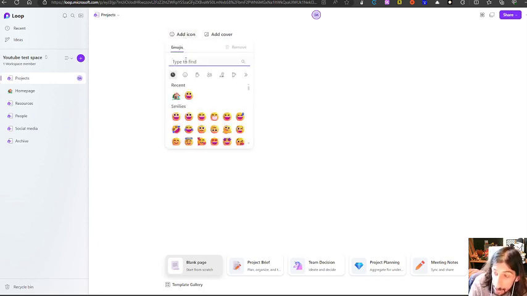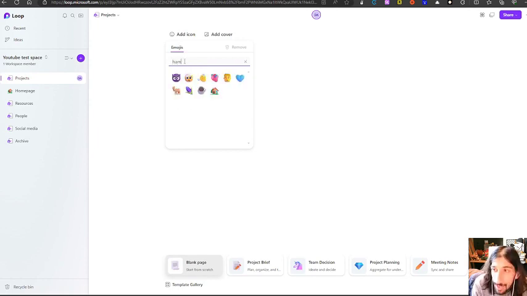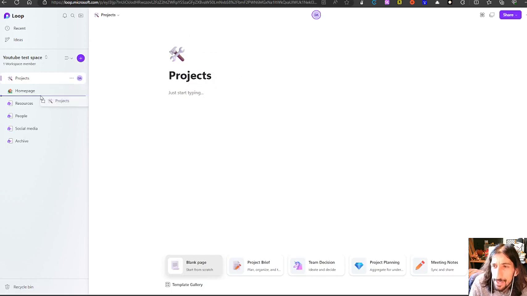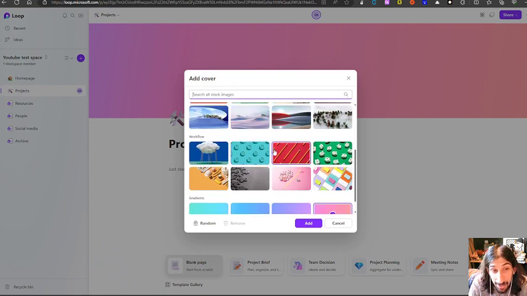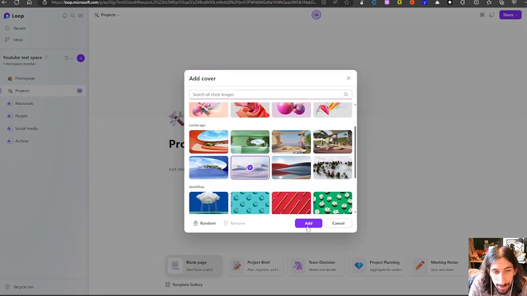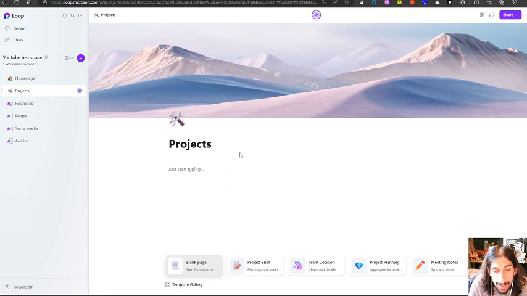I can add icons to all of these pages. So a hammer here. I won't show you for every single one, but just to show you how this works, you could add icons here and you can add a cover image here as well. So I will just go with this one. And here we have a cover image and we have an icon.